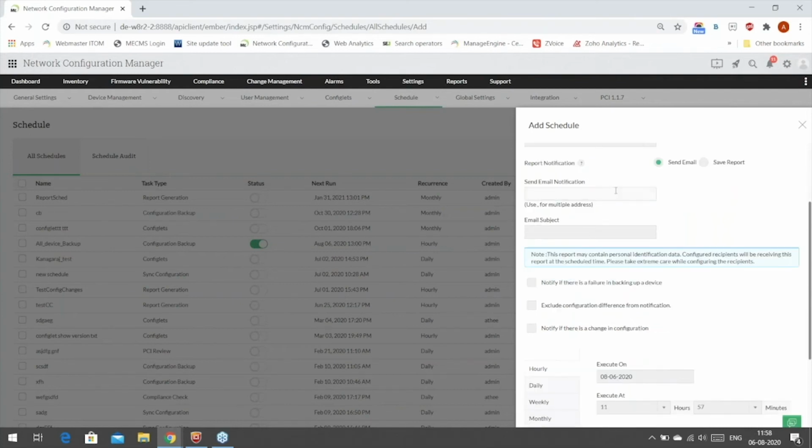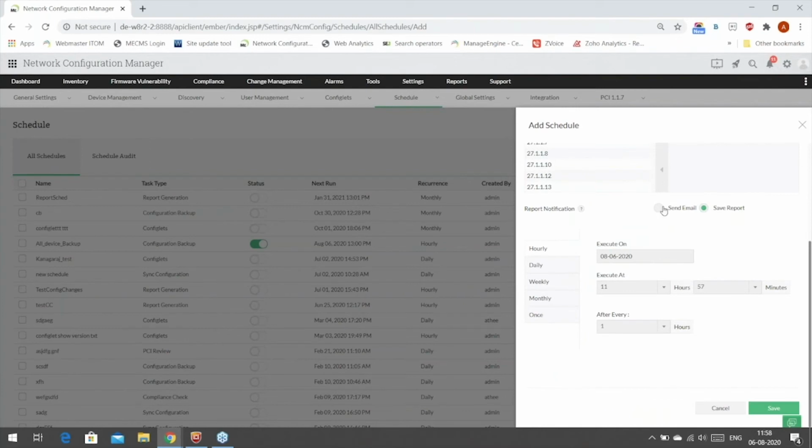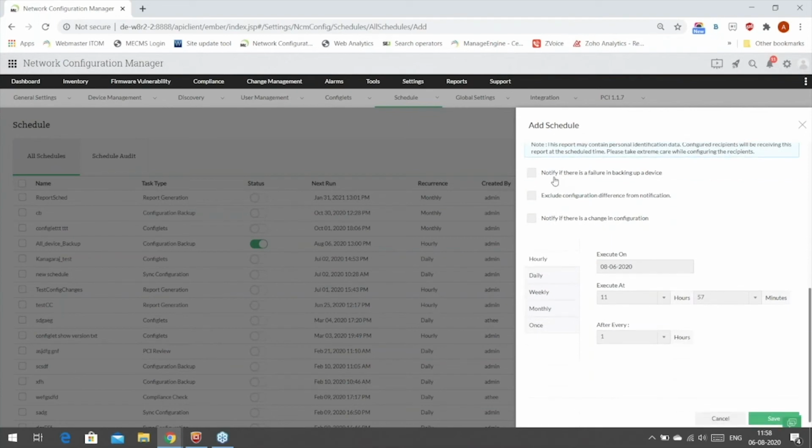You can choose to get an email notification of the schedule report, or you can just save the report to your local drive. You can choose one of these options. You can specify the email here, the email subject, and choose one of these options if required. You can choose to get a notification if there's a configuration change, or you can also choose to exclude the configuration difference from the report or the notification. And you can also get notified if there's a failure in the scheduled backup.